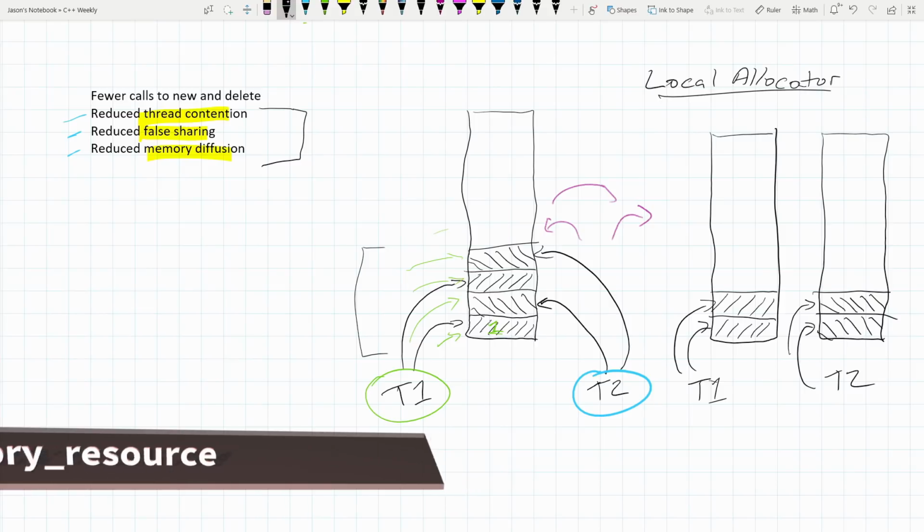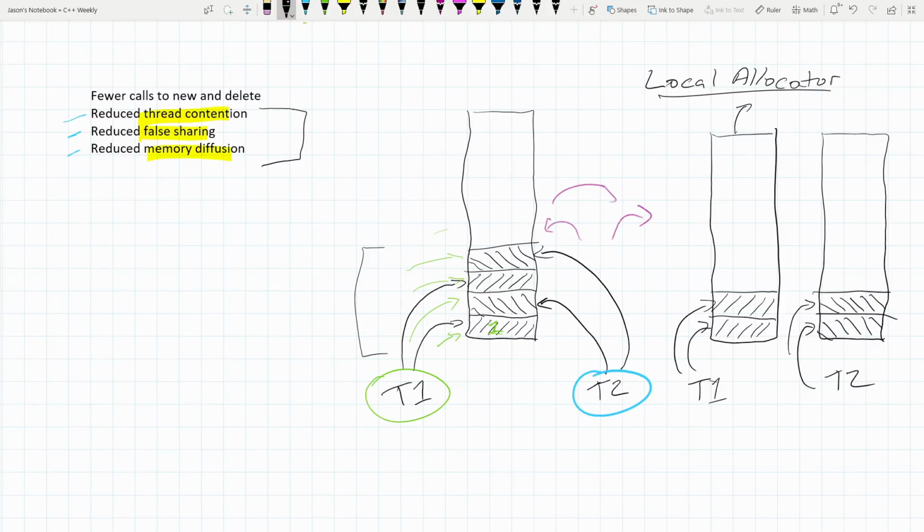Now, if it exhausts this memory and it has to go out to the new delete resource from time to time, that's not a problem. It's going to get another chunk of memory, an arena of memory, if you will, and these are all spectacularly good things. So let's go ahead and demo this real quick.